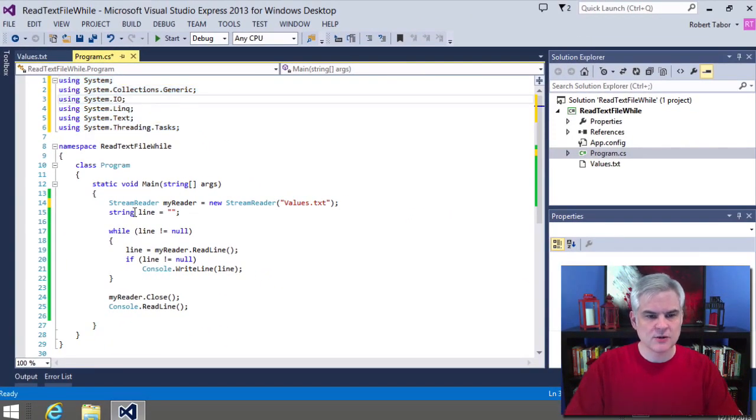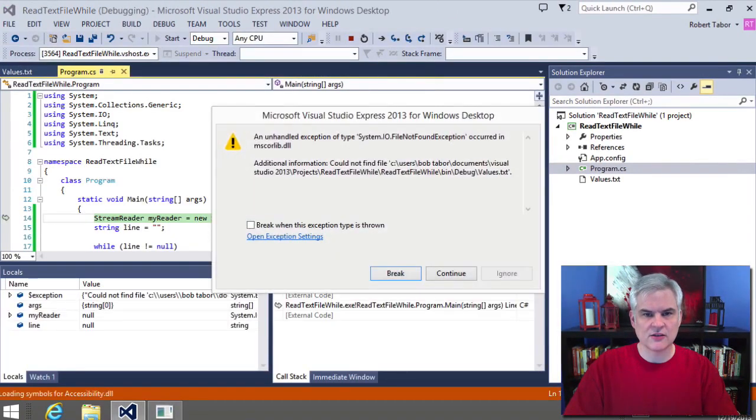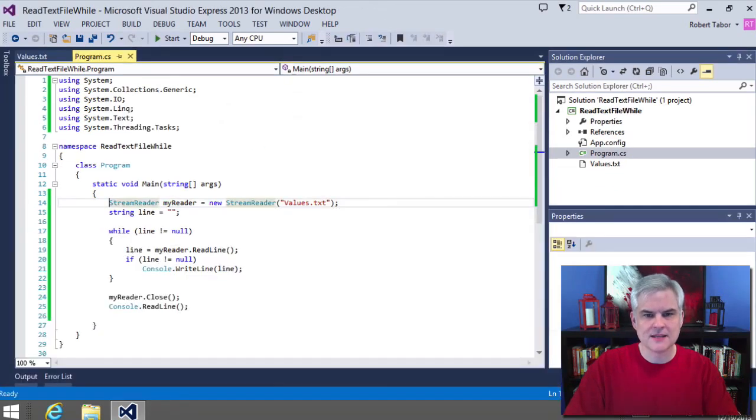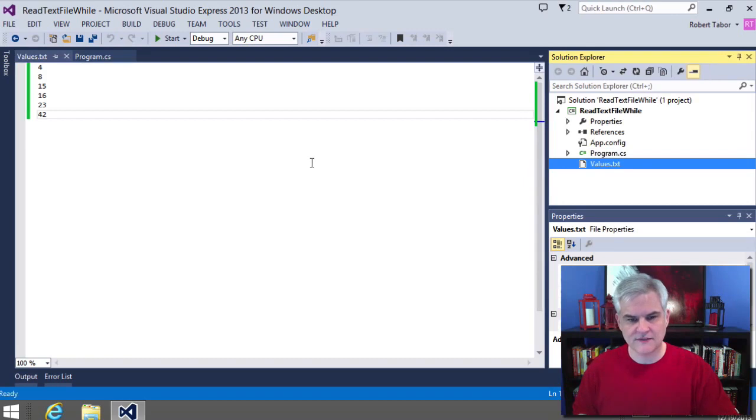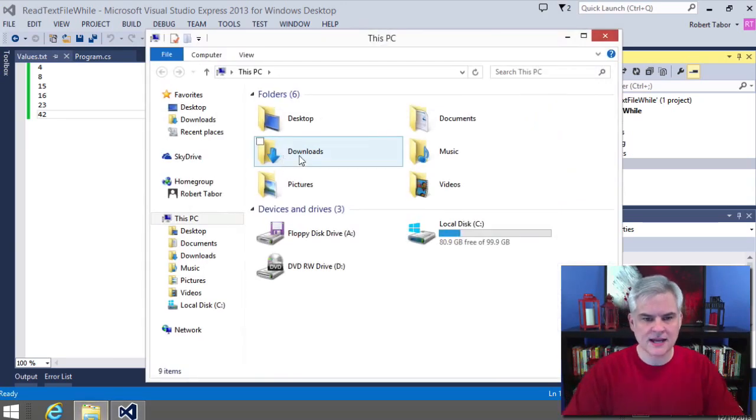All right. So at any rate, now this should work, but we already noted that there was another problem. And we get a new unhandled exception of type file not found exception. All right, so what could that possibly be? Well, the problem is that the file is in our project directory, the values.txt file is in our project directory, but it was never copied to the bin.debug directory.